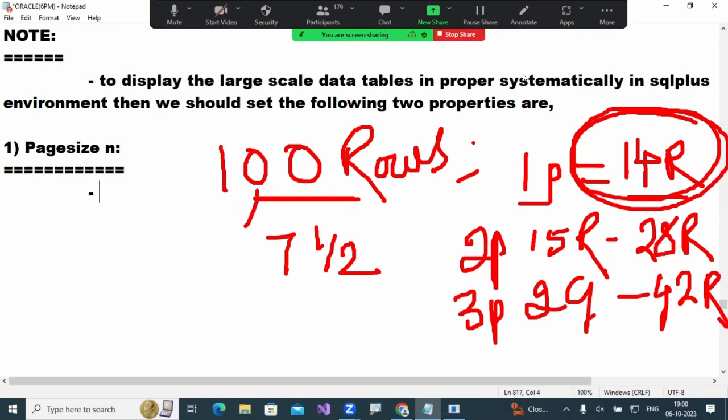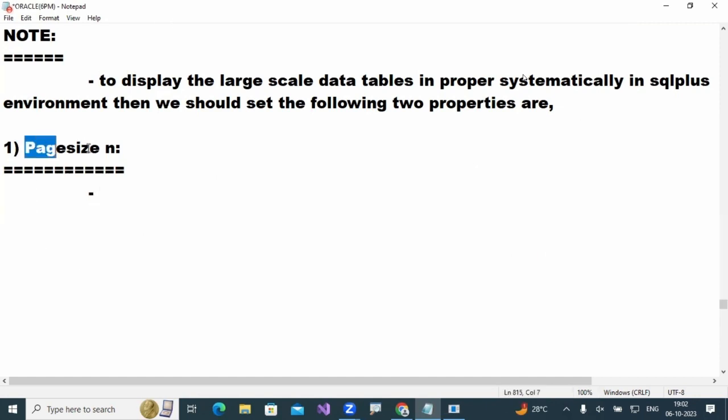Instead of that, these 100 rows of data I want to print or display in one page. Understand? In that case, you need to set the page size property. And your n is nothing but the number of rows. In a page, how many rows do you need to display? Suppose my n is 50, then my page will display how many rows?